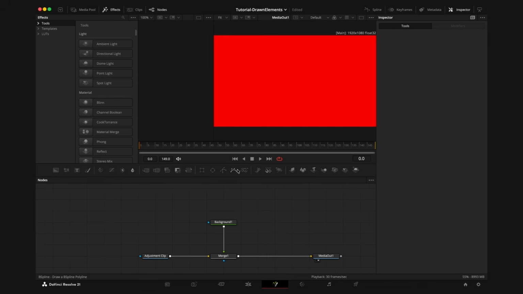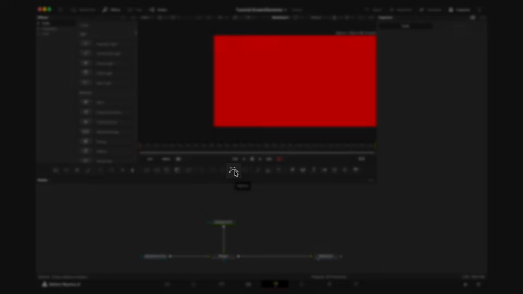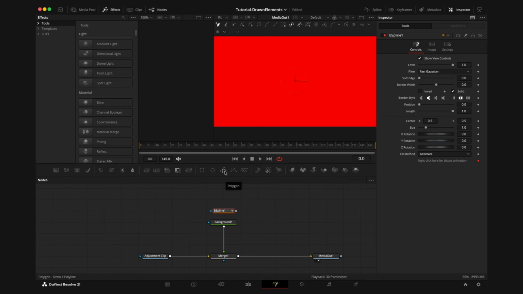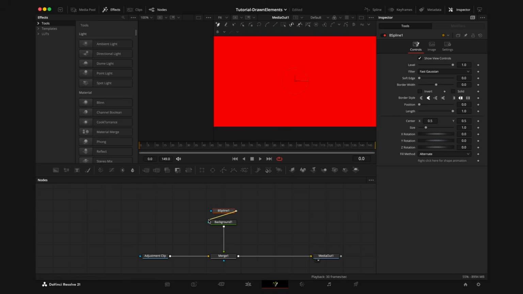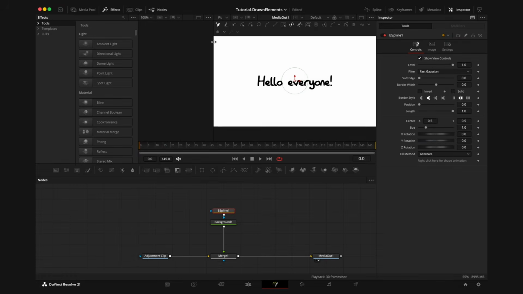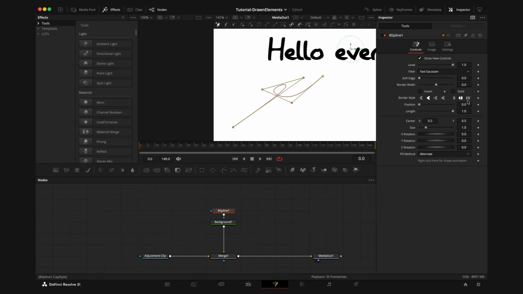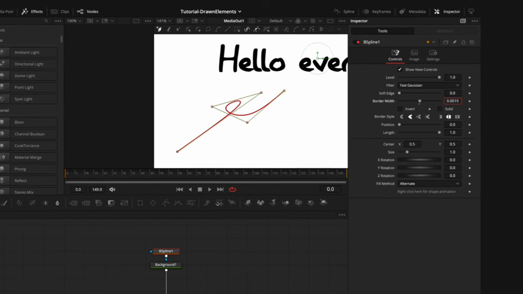And to create a shape, I'm gonna be using B-spline, which is basically a normal polygon mask, but it smoothens the edges automatically for you. Before we start doing anything, go to the inspector and uncheck solid, and also uncheck this little keyframe here. Now connect the output to the blue mask input of the background, and using this tool just draw your shape. I made something like this, and now in order to see something, let's just drag up the border width.